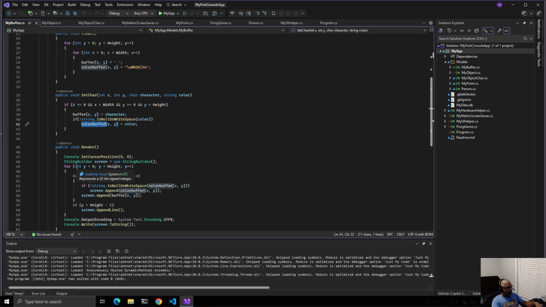And then the rendering, it's pretty straightforward. I'm building a string, so we're using StringBuilder. This is more efficient than just using the string, and I build one element at a time, but it's building it in memory, which is much faster. And then at the end, I put it in the console.